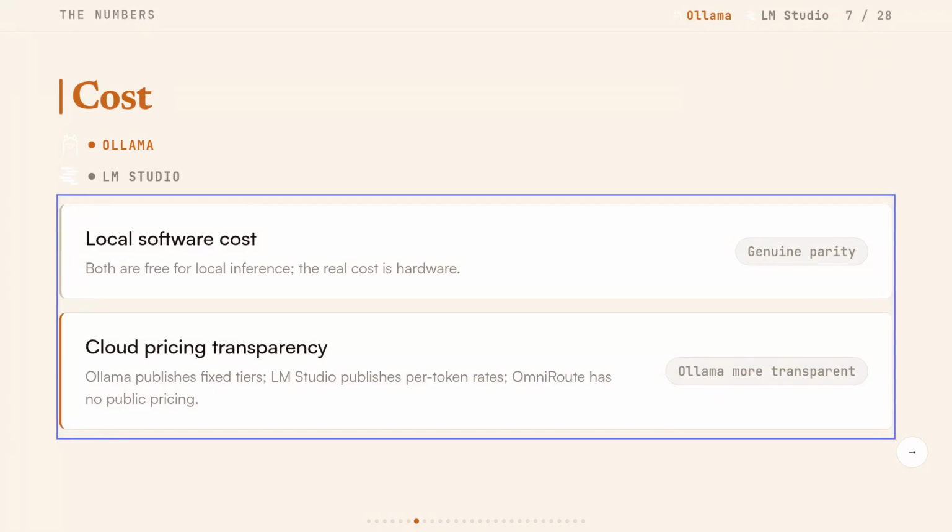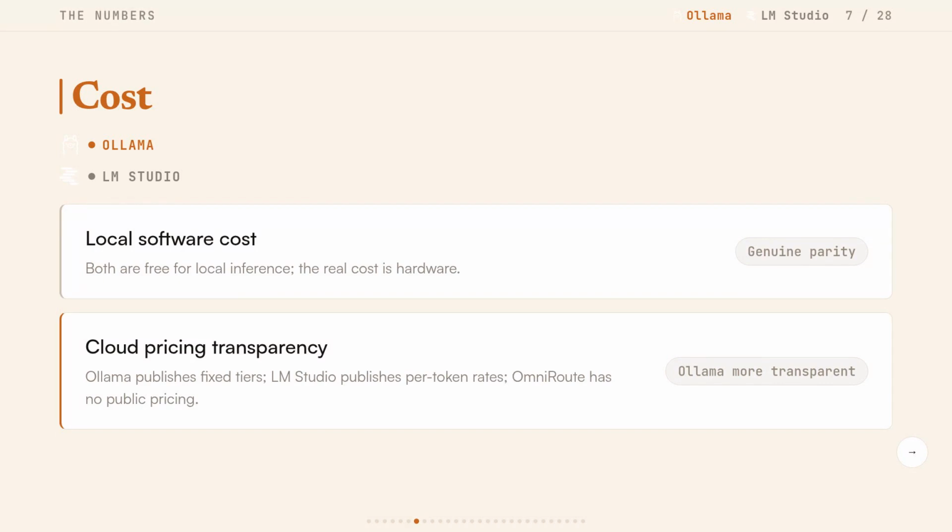Ollama and LM Studio are both completely free for local use, $0. Ollama's cloud tiers run $0, $20 a month, or $100 a month, and those are fixed vendor-published numbers. LM Studio goes pay-as-you-go per token, so for something like Kimi K3, you're looking at $3 input and $15 output per million tokens. OmniRoute, I couldn't find a single published rate anywhere.